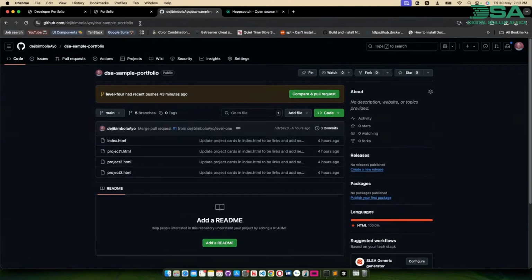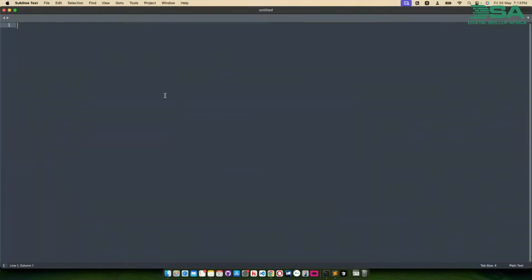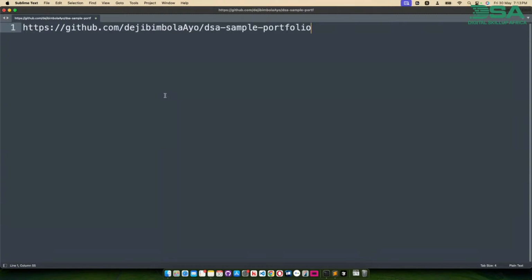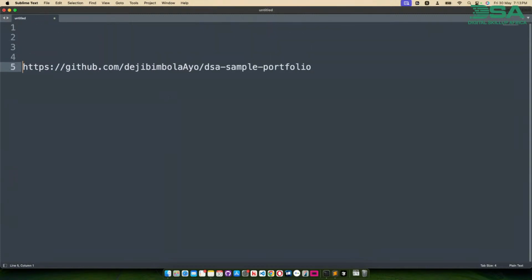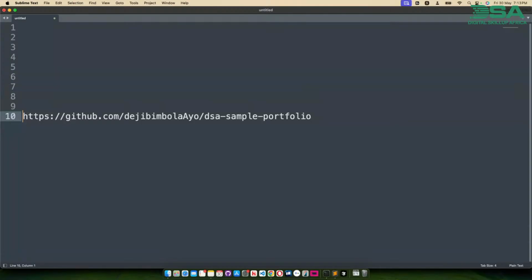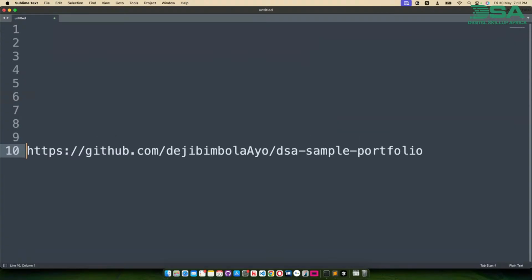Okay, so if you're to pull, just visit this link right here. Let me increase the font size so you guys can see it better, and bring it to the middle of the page. So this is the link to the sample portfolio, which is what is most important for this class. So do well to take a look at this again.